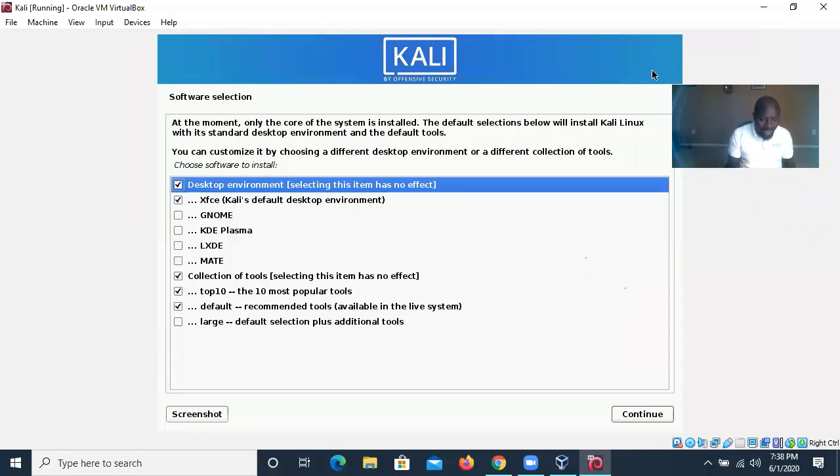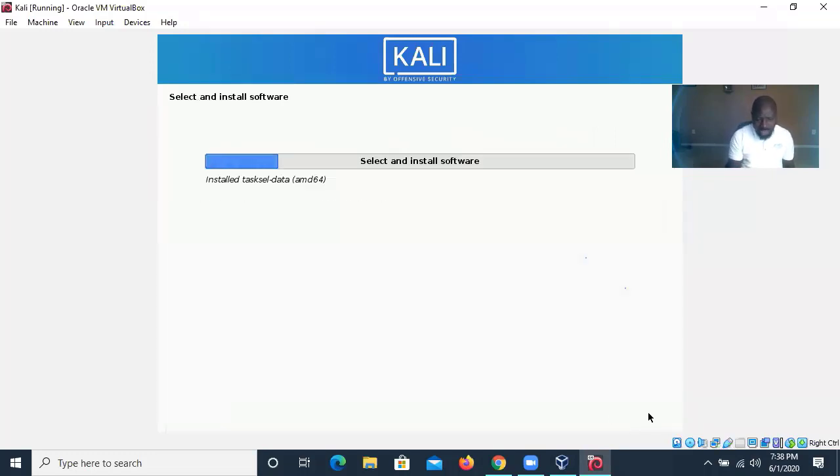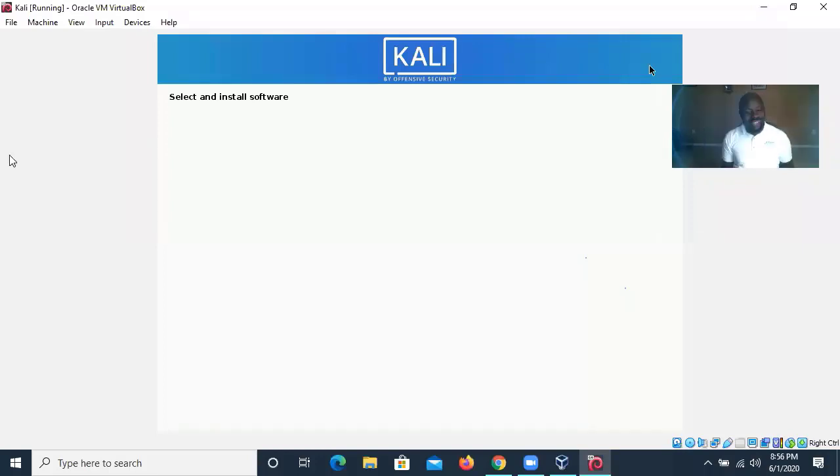So we want this desktop environment definitely selected. And then we read the rest of them except what is not checked. So just leave everything default and let only what is selected install. So go ahead and just continue. And then the rest you can install or update later as you're moving on using Kali Linux. So over here, the software selection has been completed and the installation is still in process.